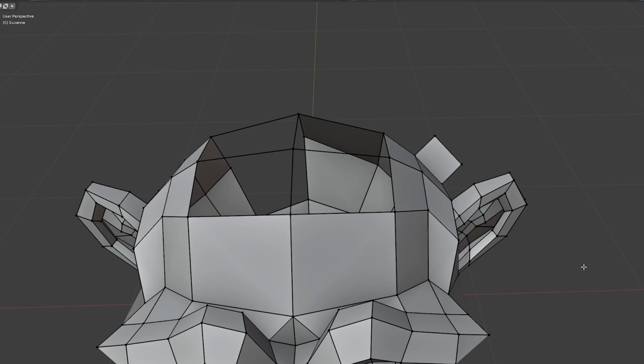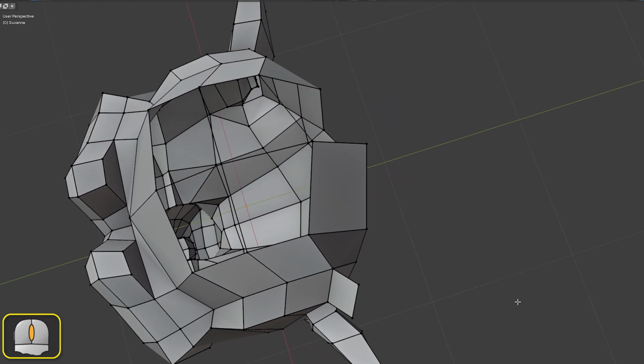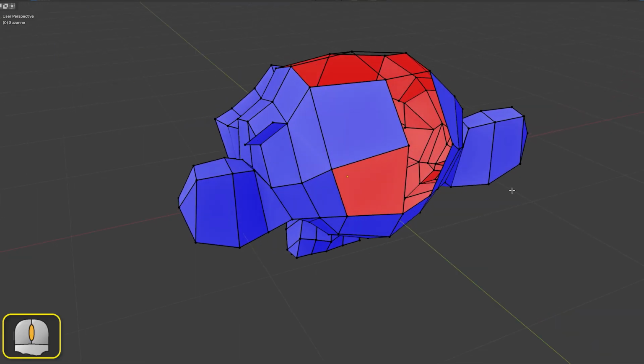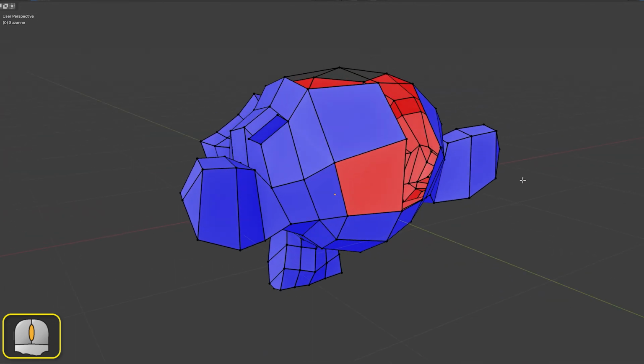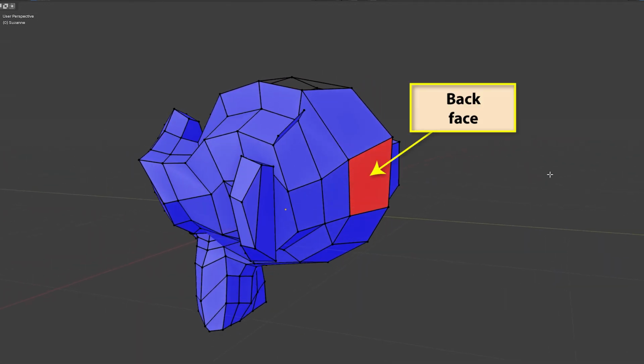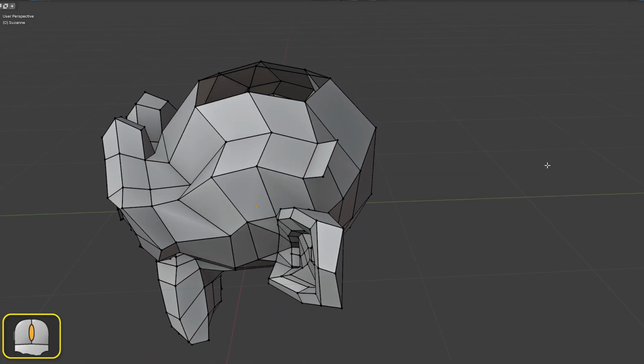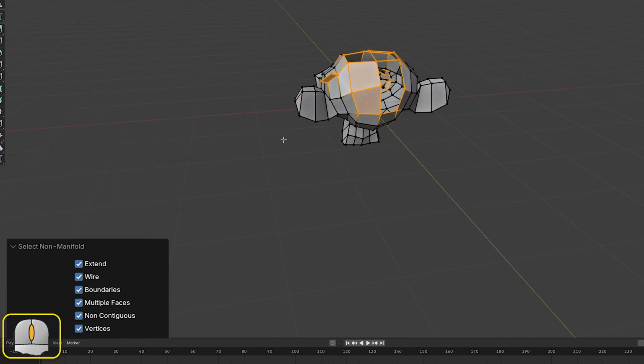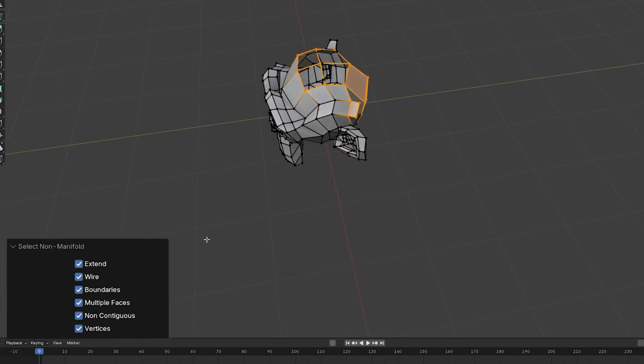To show the types of elements this option highlights, we'll use a modified monkey head. Notice that some of the faces on the head are missing, that one of the faces has been inverted so that its back face is on the surface, and that an extra face has been attached to one edge. The last op panel has a list of options which determine exactly which non-manifold elements will be highlighted. All options are selected by default, but we'll deselect them all and activate each in turn to better highlight their purpose. Extend just adds the elements selected here to a previous selection.